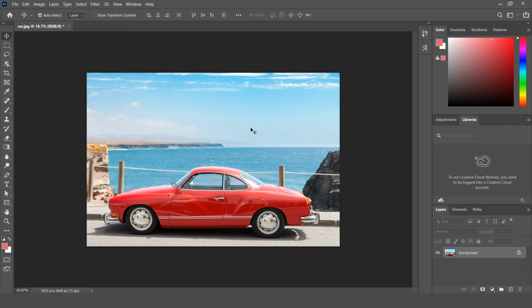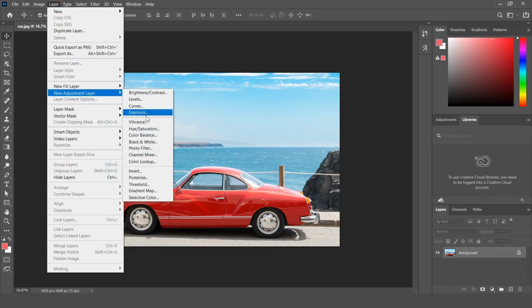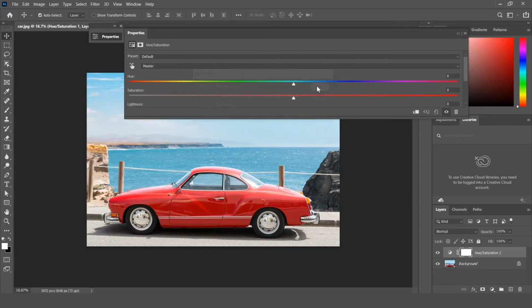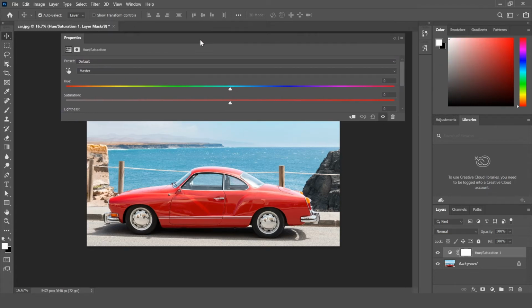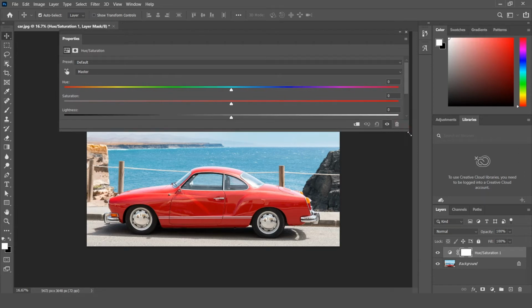So what we're gonna do is grab our hue saturation adjustment layer. This is the real key to changing colors. So we are gonna go to Layer, then New Adjustment Layer and over to Hue/Saturation. Then hit OK. And now when you have just this tool, let's go ahead and click and drag this out, so we can just take a look at what we've actually got going on here.